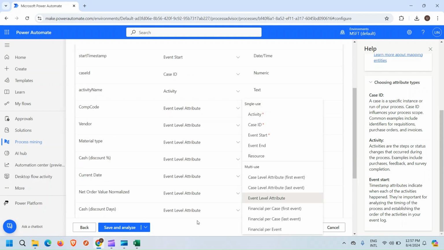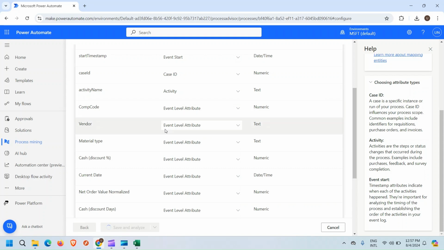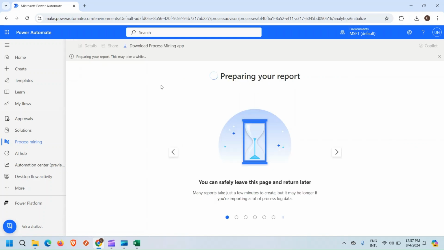But for this, I'll just save and analyze, and I'll get a flow that will show me how the process is flowing from one point to another, how it is being executed. It takes some time, but we'll get a process mining framework over here. So what other thing we can do is download the process mining app.